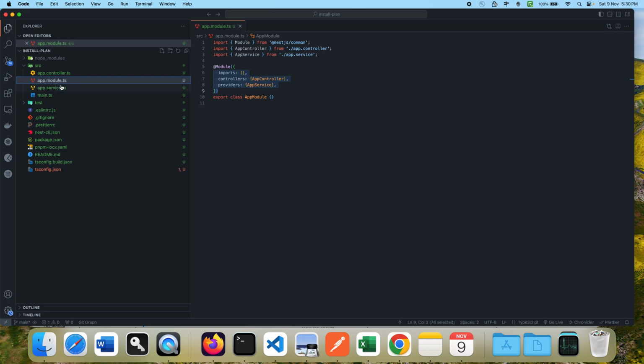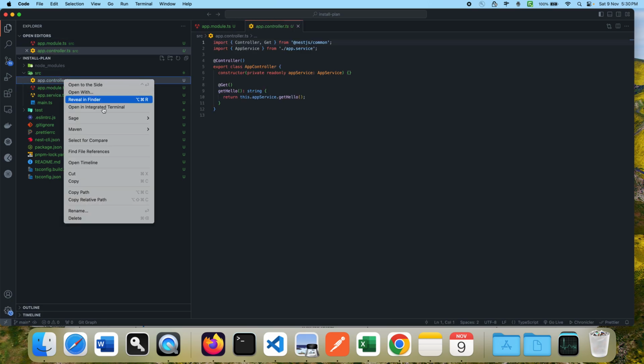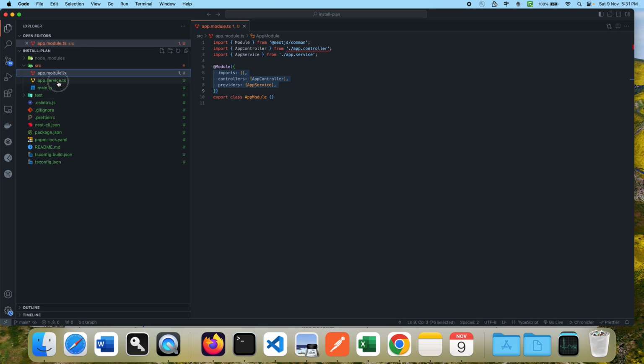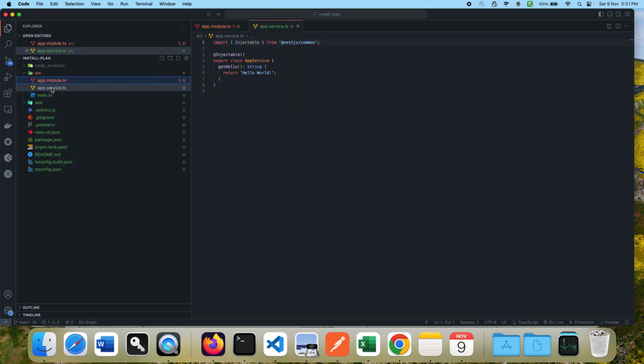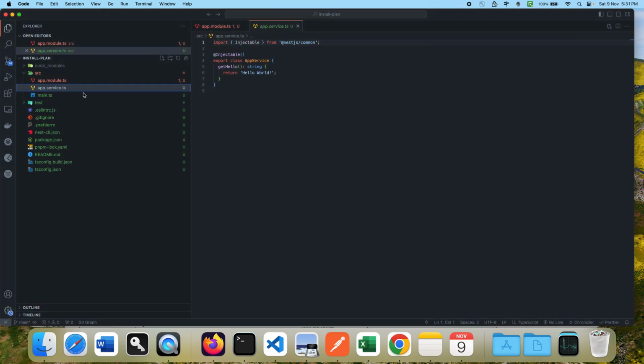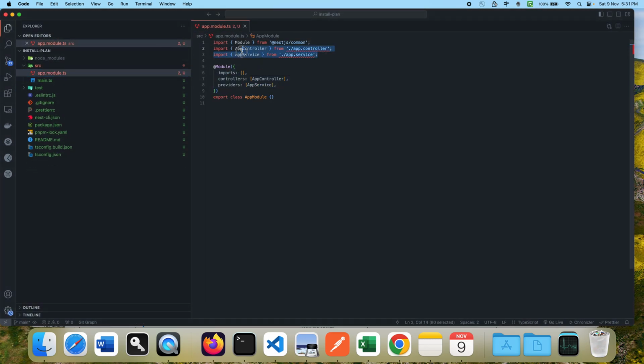So what I don't need right now is the controller spec, as well as I'm going to delete this controller.ts as well, and I don't need the app service either. I'm also going to remove these imports, and the app controller from controllers, and the app service from providers. Now we have cleaned our code.